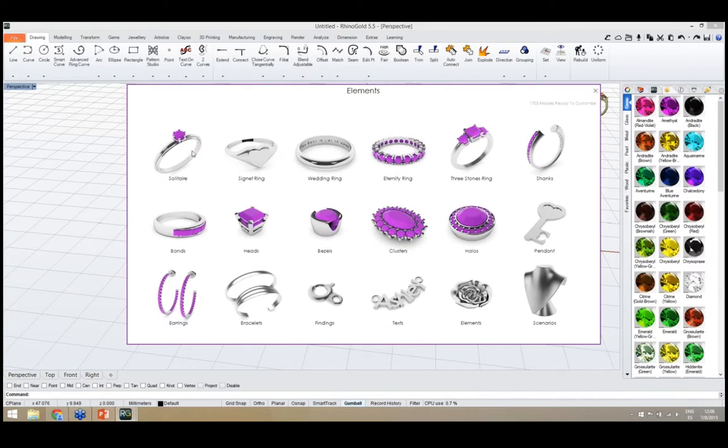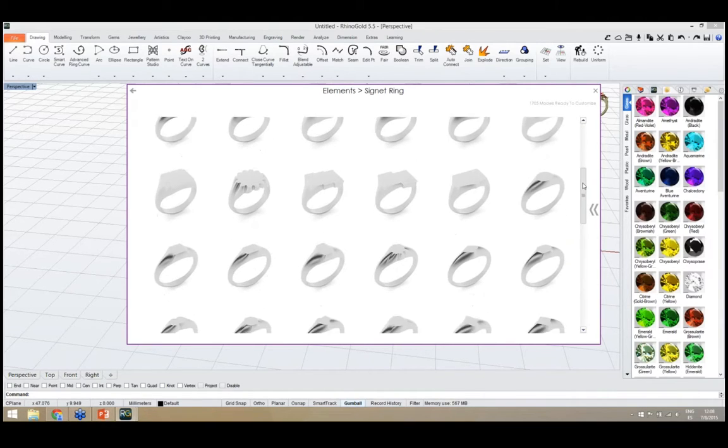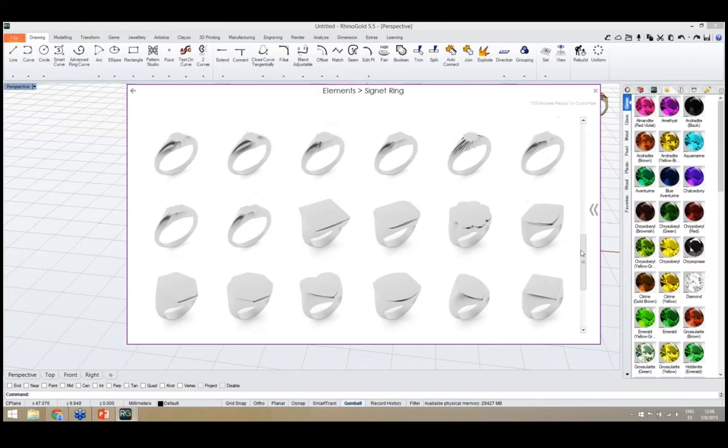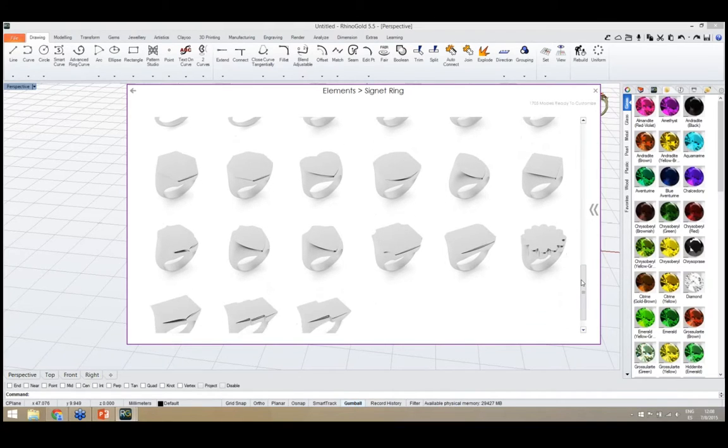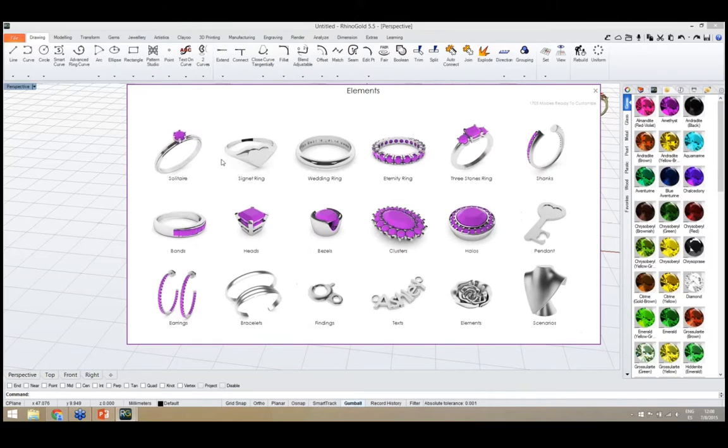And in this case, this was the solitaire family. We also have the Signet ring family. In here we can find several Signet rings, so there are a few options, and as always ready to be customized.